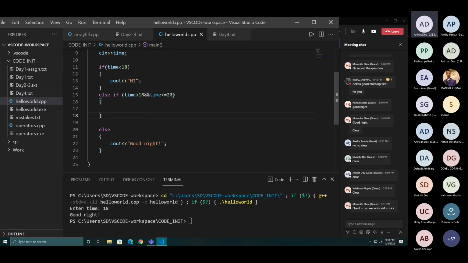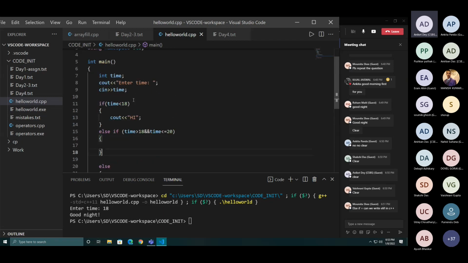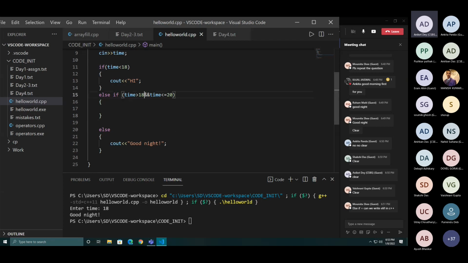But let's say the time value we enter is 21. Then this part would satisfy, no confusion about that. But this part won't satisfy. So this is a 1 and a 0. 1 and 0 becomes 0 with the and operation, as I said, and then it becomes false. 0, as I said, is false. So it does not go into this. Then it jumps into the next one again.